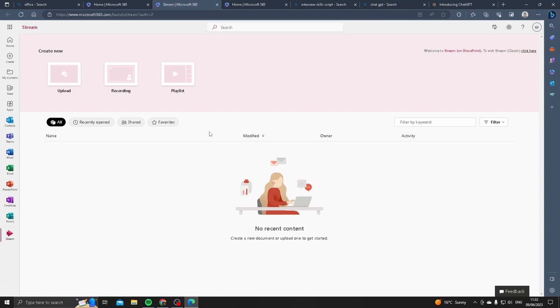It's going to give me a very simple interface. There are only three options here. So we have upload, if you want to upload a video from your device, or if you took a video on a camera and you want to upload it to your OneDrive, this is how you do it. If you want to record your screen or record the camera that's on your device, so that's the feature that we're going to be using today, you would click recording.